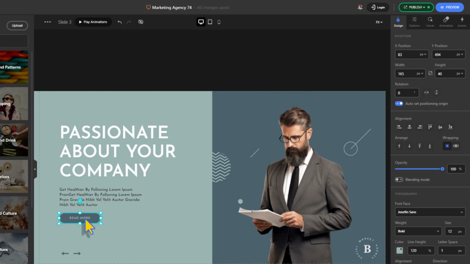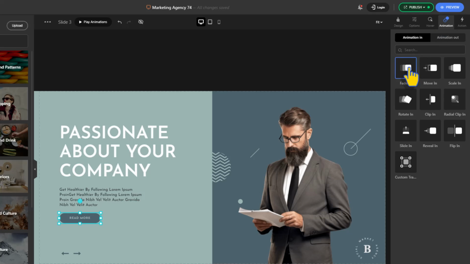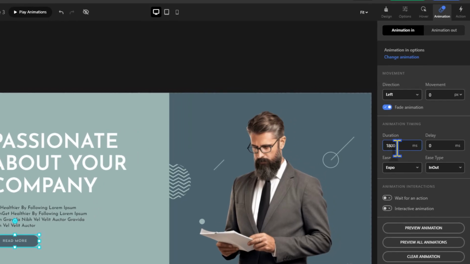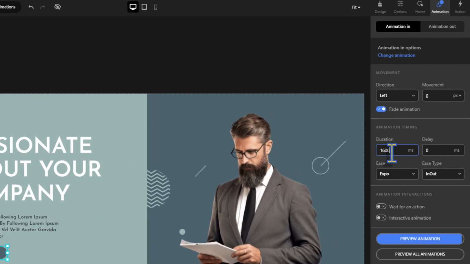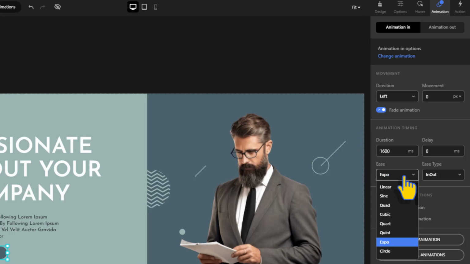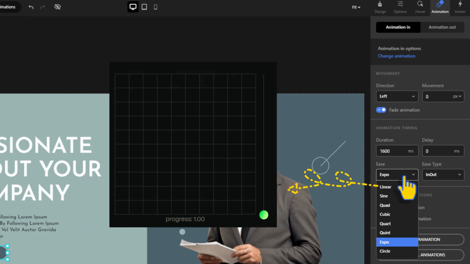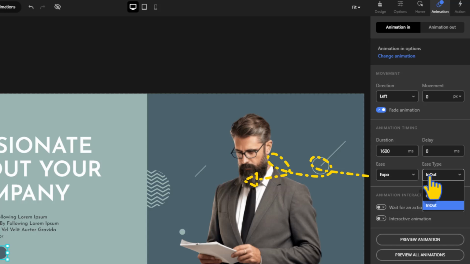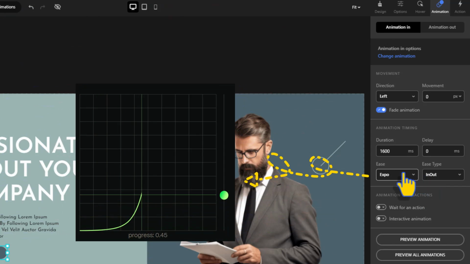So, select the button, go to animation on the top right, and in the animation in section, choose the fade in animation. Duration is how long an animation takes to play. In animation, easing basically controls how smoothly things move. Linear movement, like what you see in this graph, is a simple movement without any ease. We're using Ease Expo In-Out animation. You can see its graph over here.